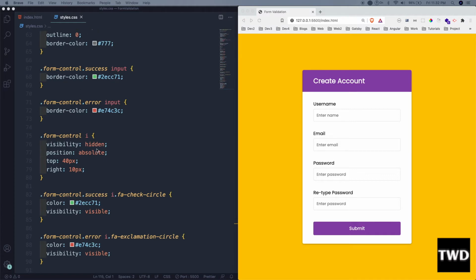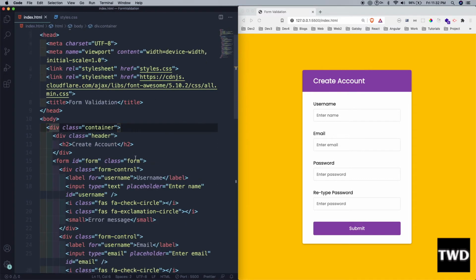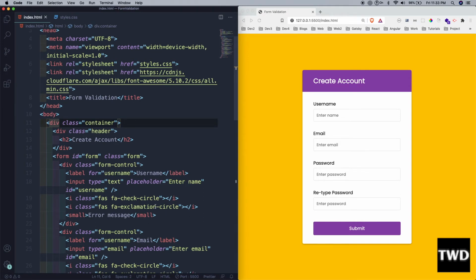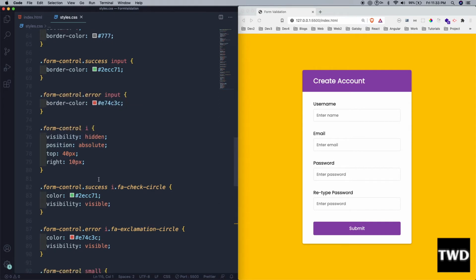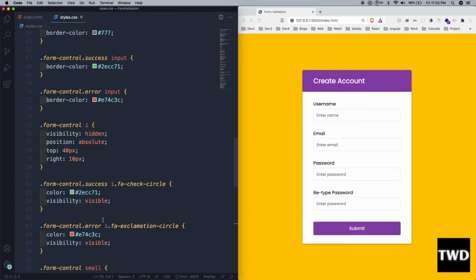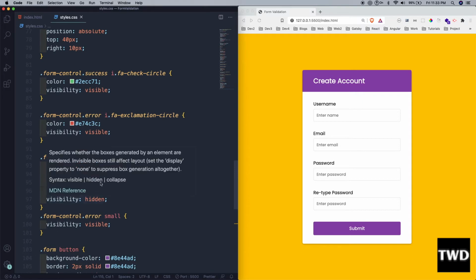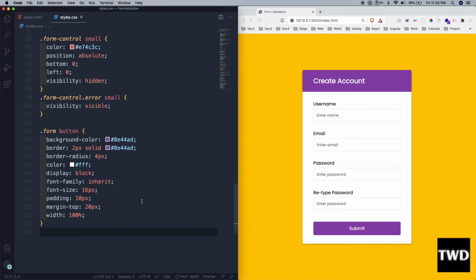And then form control i, visibility is hidden. This is for a reason. See, initially the circle and exclamation were being shown, but now they are not shown, because we have made visibility hidden. Position we have also given, and then for success the circle has visibility visible. And this is again hidden. This is the small, the message is hidden, and this is just the button.